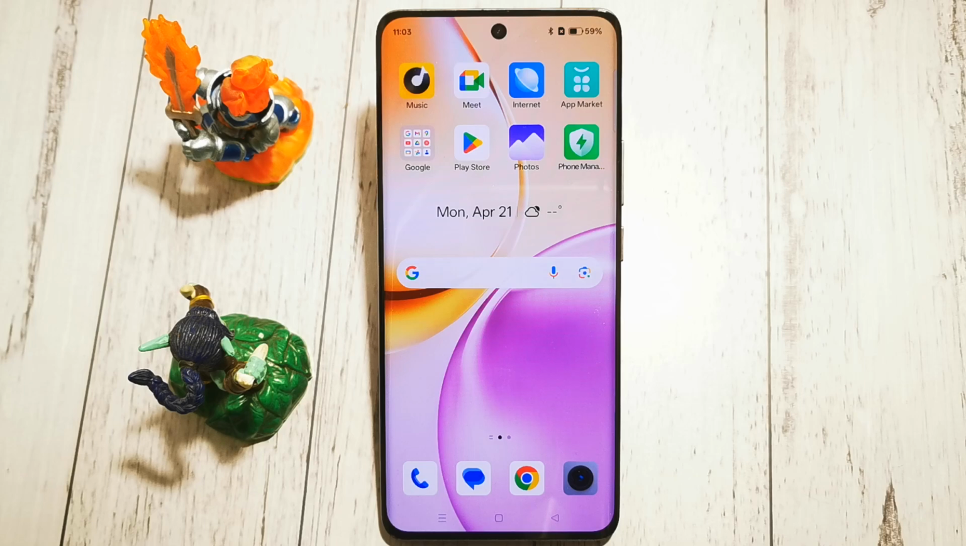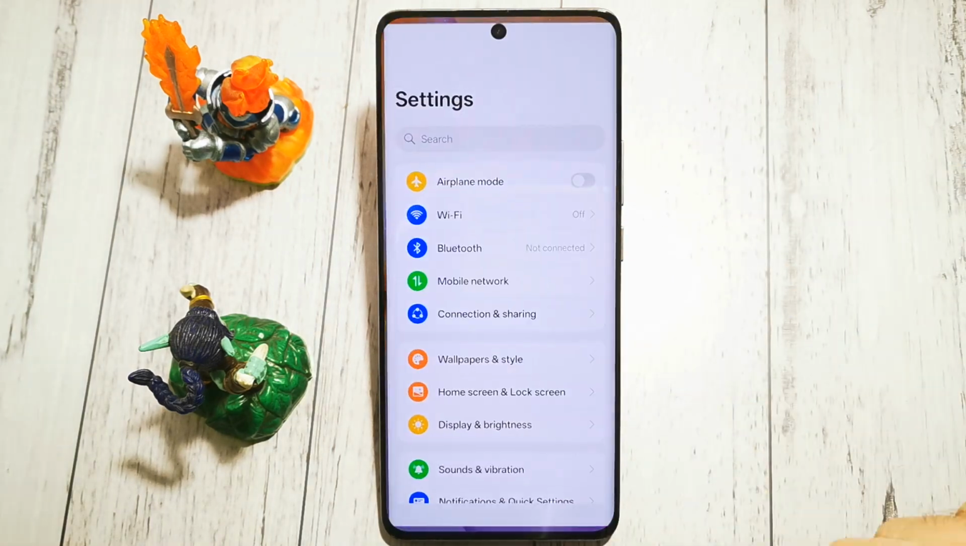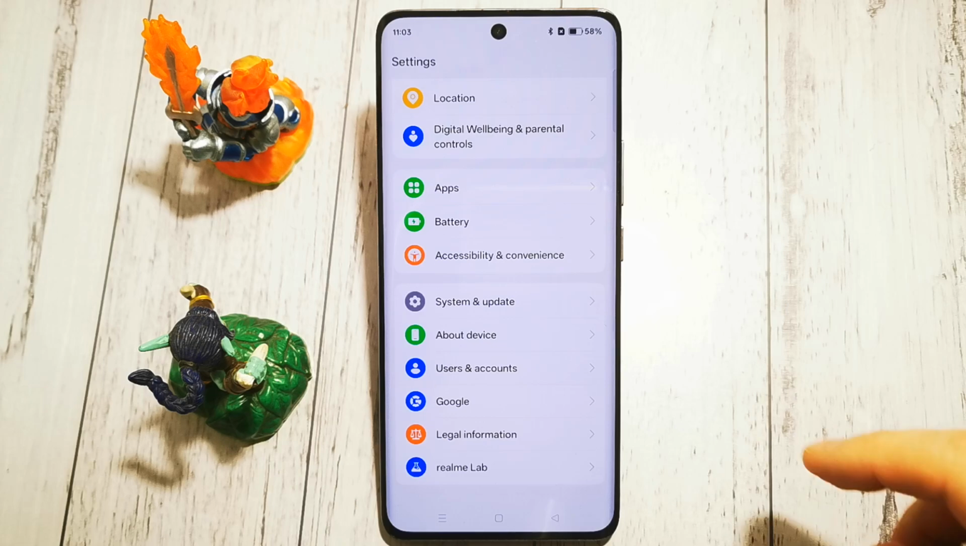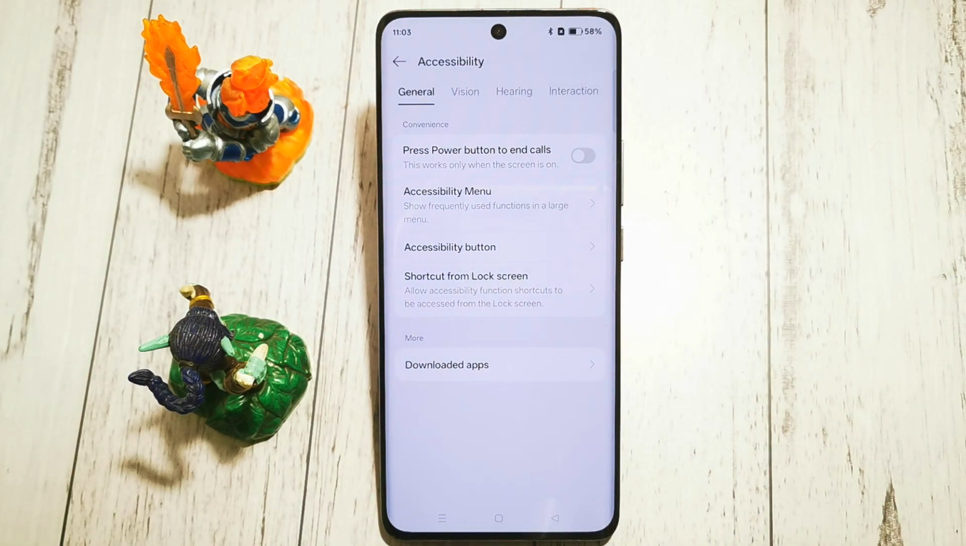Today I will show you where to find the option, how to enable thicker borders for the focus option in TalkBack in Realme 14 Pro phone and how to disable it. First of all, we need to go to our phone settings. Next, we need to scroll down to accessibility and convenience, then accessibility.